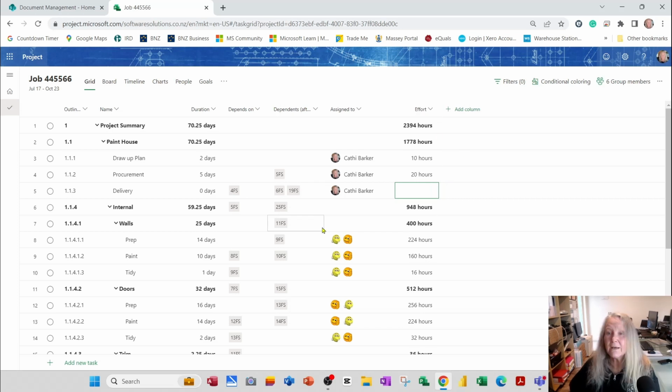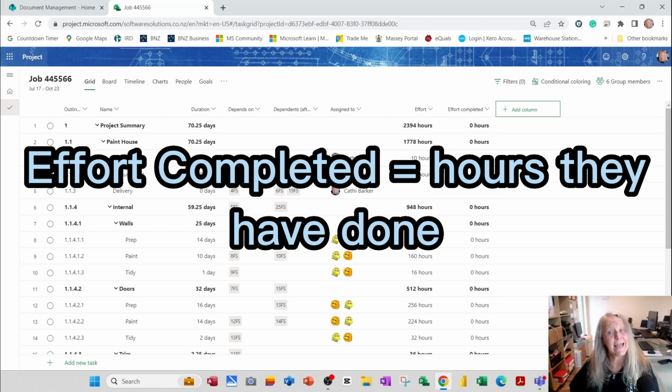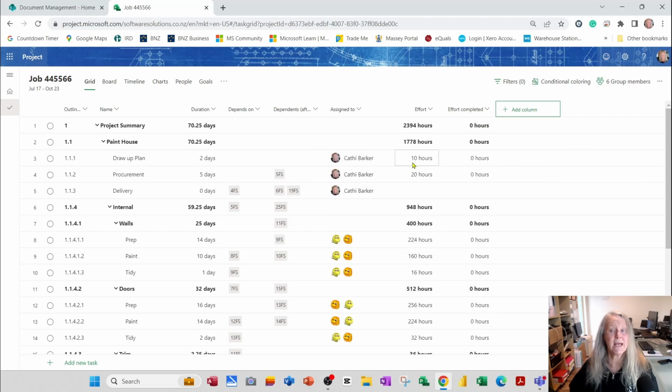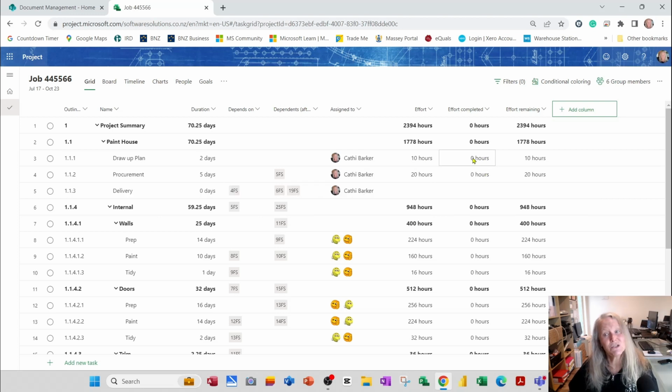Some other columns relating to effort that you might want to add are effort completed. So as they start working on these projects, we're going to say how many hours they've actually completed as to how many hours we actually assigned. And you can also add another column, which is effort remaining. So if we, for example, assign 10 hours and I come in here and say that she's done 2 hours, then the remaining hours will become 8. So those are helpful columns as well.